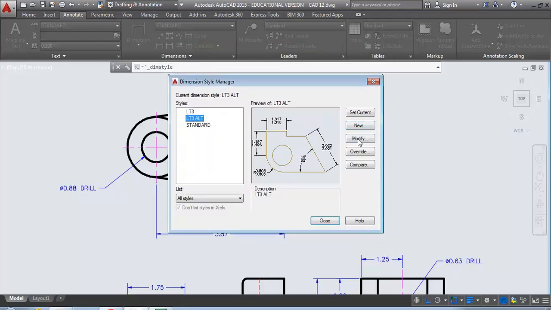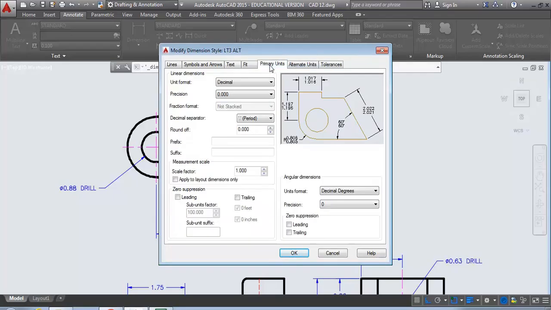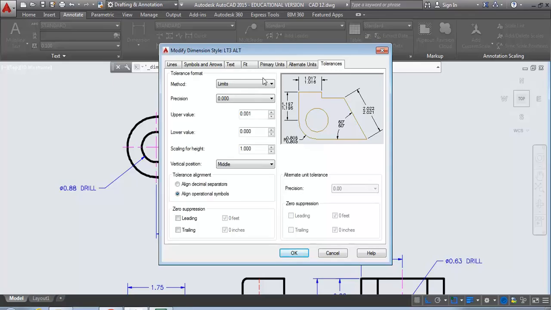Let's look at this again. Alternate. Let's modify it. See, this little chart, this little visual shows you it's 1/1000ths bigger. Okay, so there's no alternate units. The primary units are still the same. Everything else is still the same. The only thing you need to change, you go to tolerance, set to limit, put your upper value as 1/1000ths bigger, lower value is 0.